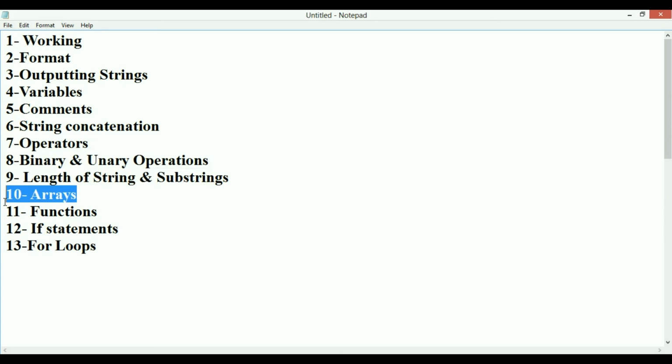Then we'll see the arrays in JavaScript, and how we can initialize arrays and so many things related to that. Then we will see the concept of functions and making functions in JavaScript, and I'll show you how you can make a function and then call the function with variables or without input. Then we will see if statements, if and else, and then last but not least, the for loops. So let's get started. Let's come to the working.